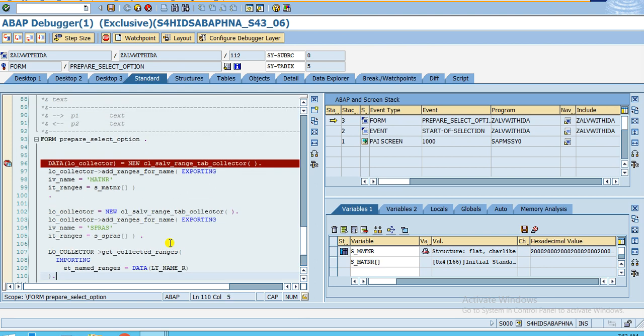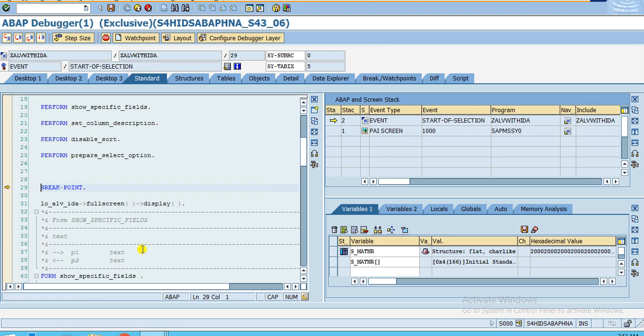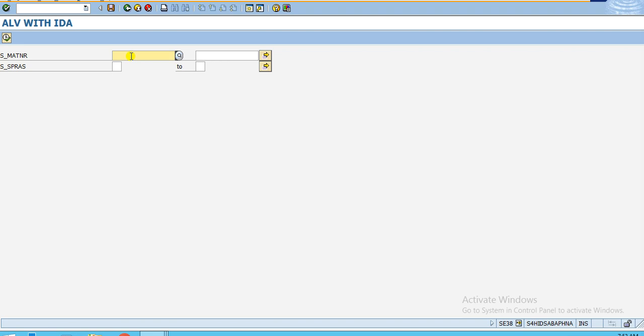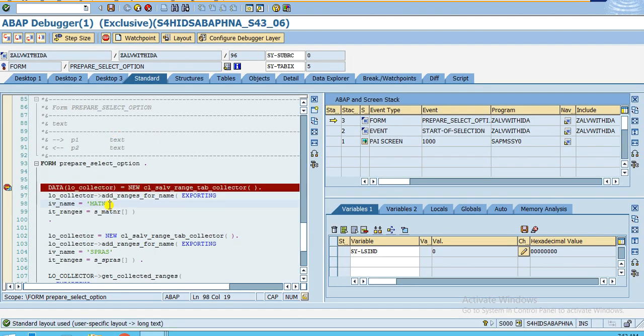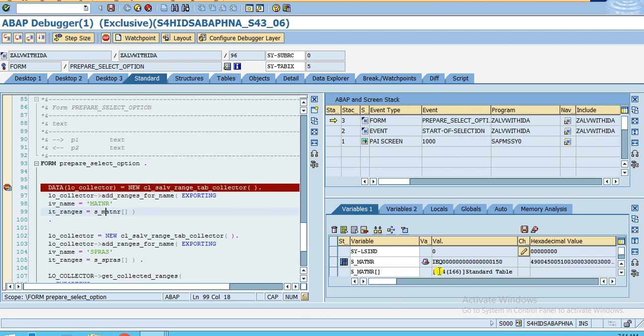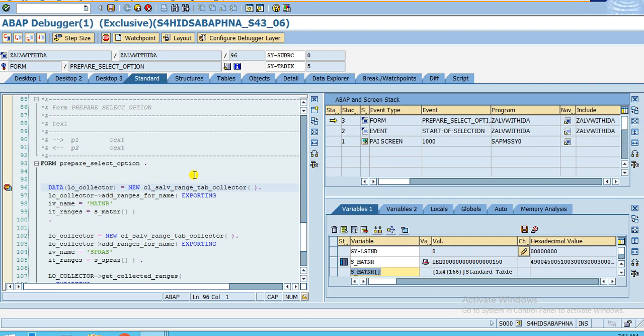Here also it's a 0. Some problem is there. Okay, let us see why the data is not coming into this. Just go back, and I'm just going to give 150 over here, and in ace_matter, yeah, one record is coming over here. In ace_matter we can see that this record is there.